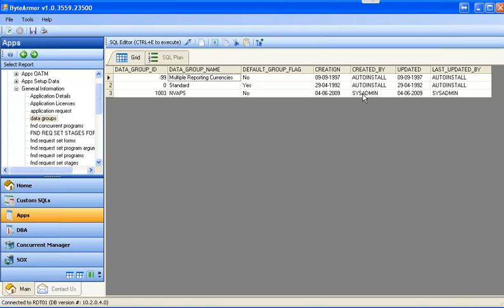As you can see, it is created by auto install, right? You can also create your own data group and give it a name, and that is done by sysadmin, apps DBA user, or somebody who has sysadmin privilege. It can be a functional guy, it can be anybody. So typically this is done by apps DBA. Now you can create data groups. This is all done through logging into the front end using sysadmin.